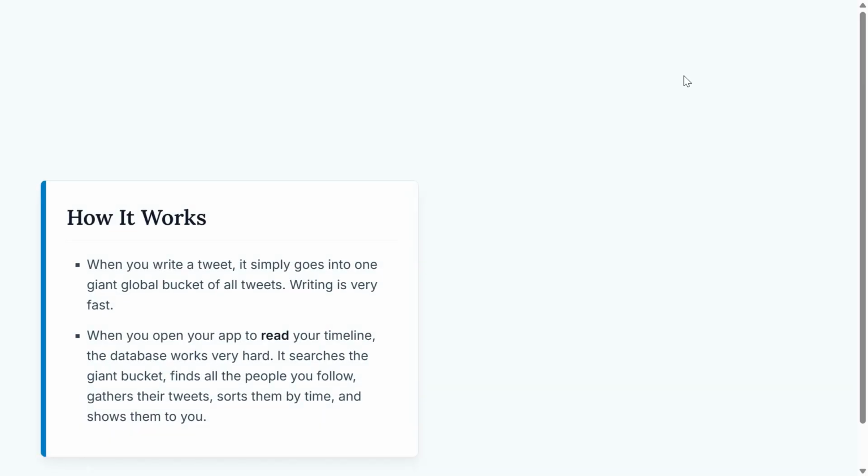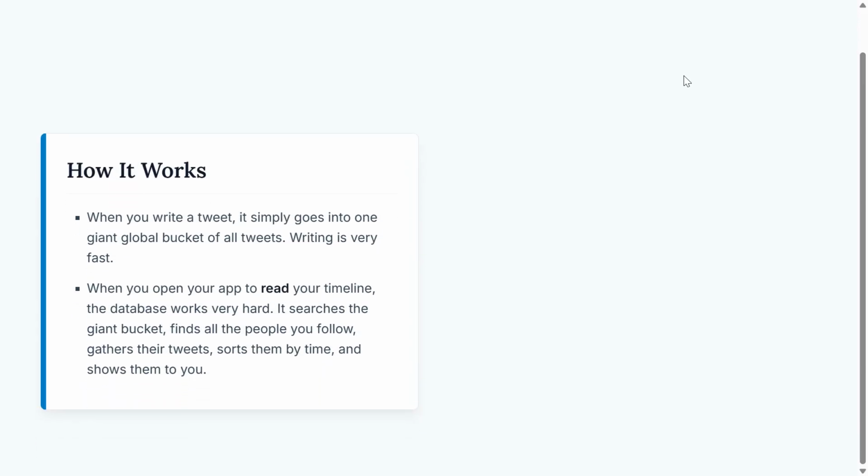So, how do we build this? Let us look at the first approach Twitter tried. In the beginning, when a user wrote a tweet, the server just threw it into one giant global database. This made writing very fast. But reading was very hard. When you opened your app, the database had to search through millions of tweets. Find the people you follow. Gather their tweets. Sort them by time. And finally show them to you.